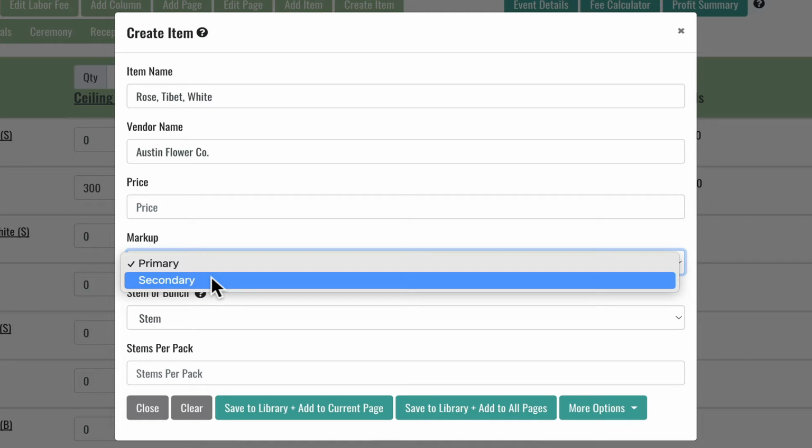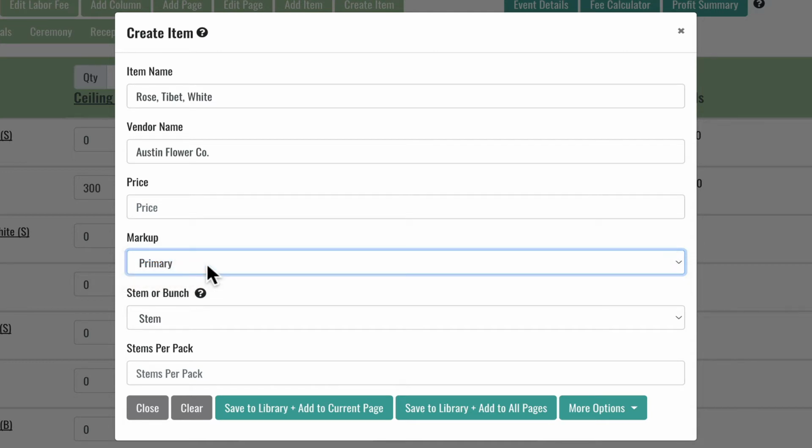We'll call that the secondary markup. You select which markup option to assign to an item when you create it. If you only use one markup for all your flowers and items, we'll use the primary for everything. It is the default option. Let's talk about the price and stem or bunch count together.